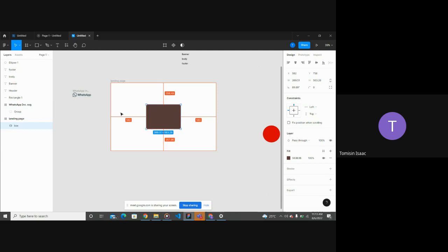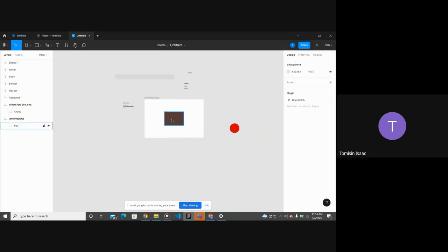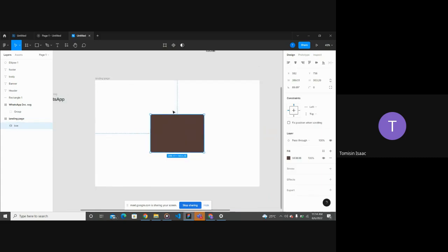Okay, yes, now we have it. Now you can see it is 582, even. So that's how you centralize your things. The box you might have created might not be even.